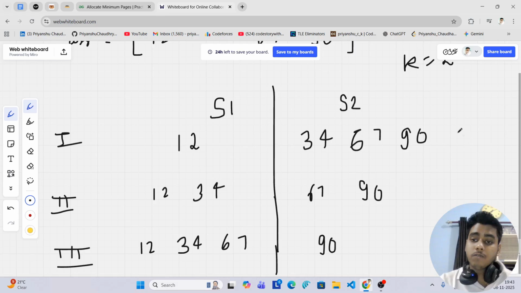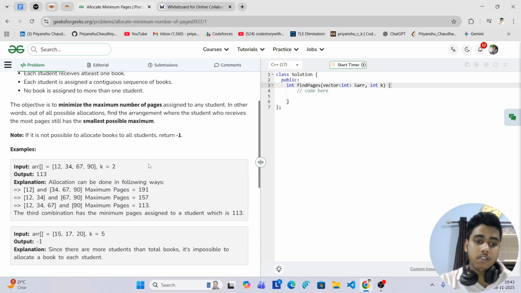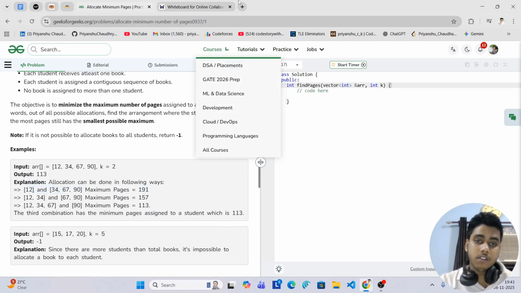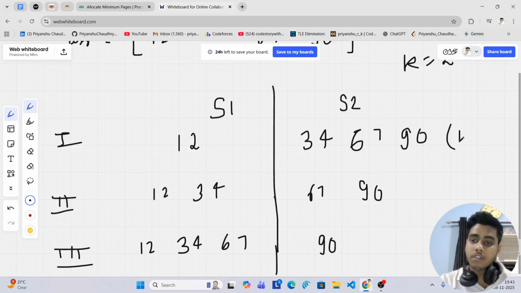Now we have to calculate how many pages students are getting. So here, in case 1, student 1 is having 12 pages, and student 2 is having this number of pages: 34 plus 67 plus 90. It is also written in the explanation that the sum is coming 191. So the sum is coming 191 here.